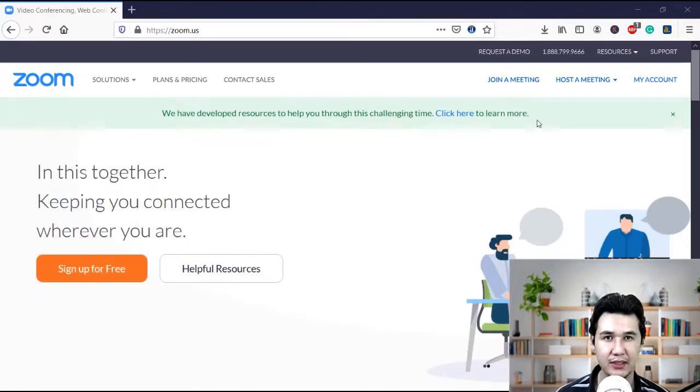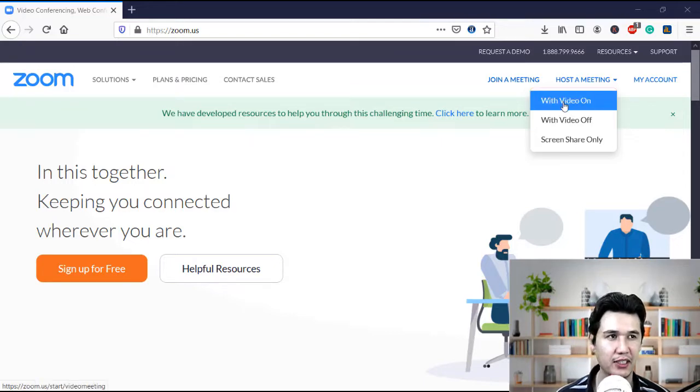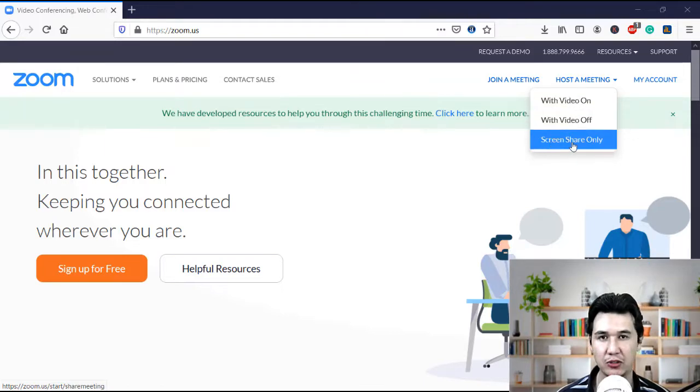Now I am in my application, since I have already registered everything and verified my email address. After that you have your account. Then you will get Host a Meeting. You have three options here: with video on, with video off, or screen share only. Some people want to share the screen and do not want to display or showcase themselves, so they use screen share.